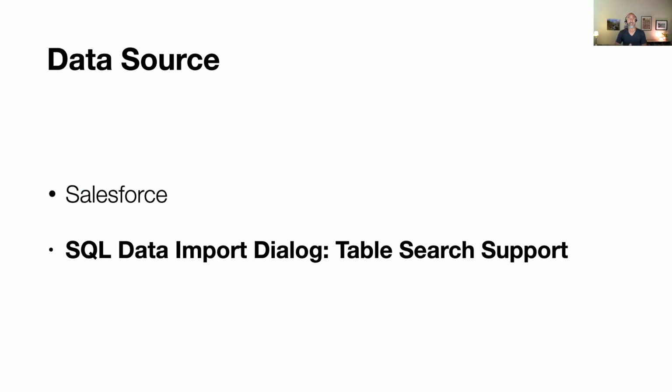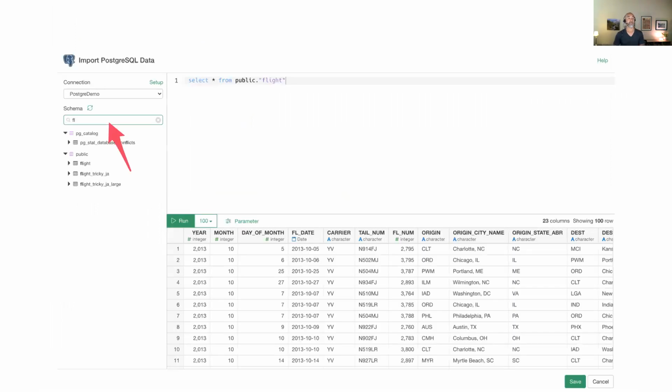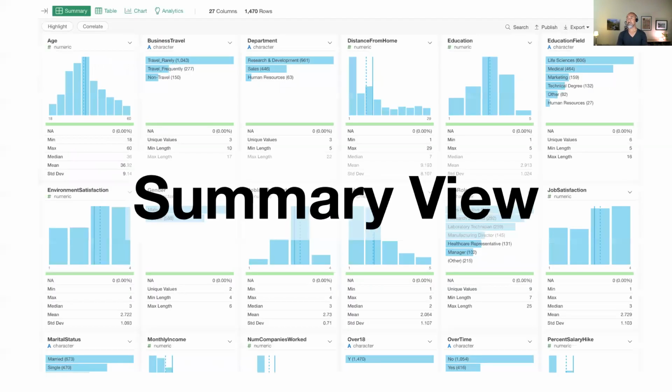Okay, so that's it for the Salesforce. And in the data source area, we have improved the SQL data import dialog as well by adding the table search support. So sometimes you might have a bunch of tables, especially Google BigQuery has tons of data sets. So you can actually type in and then filter what data sets or tables to be shown as well. Okay, so that's the data source.